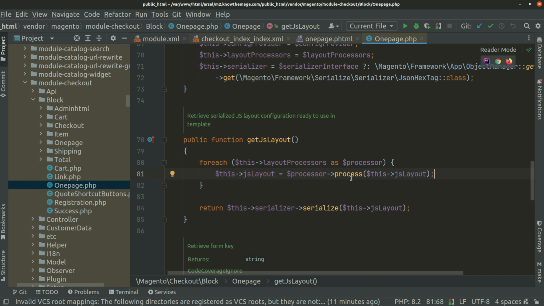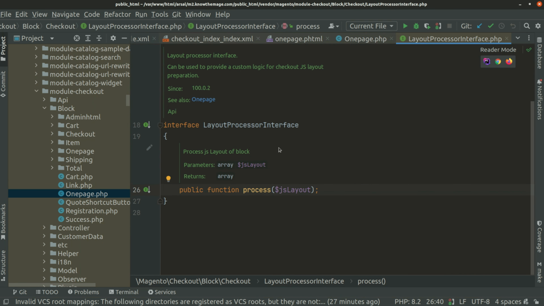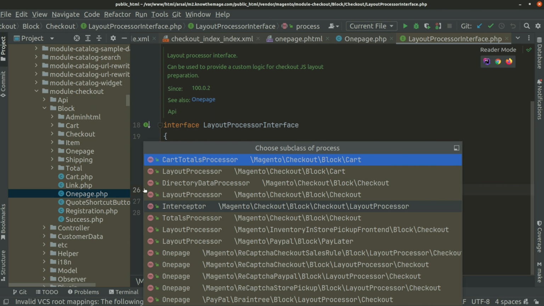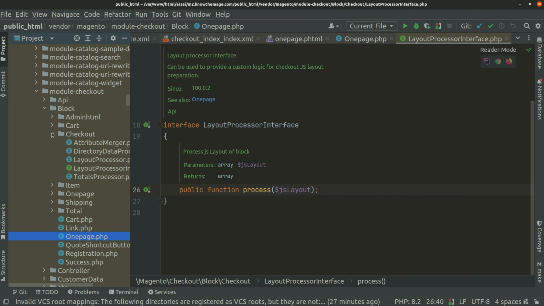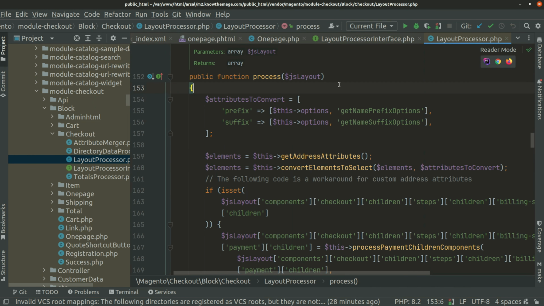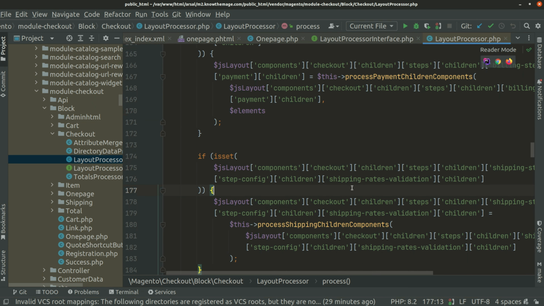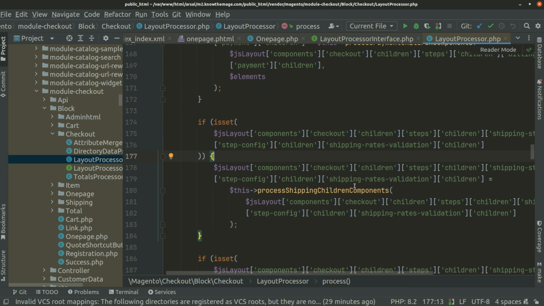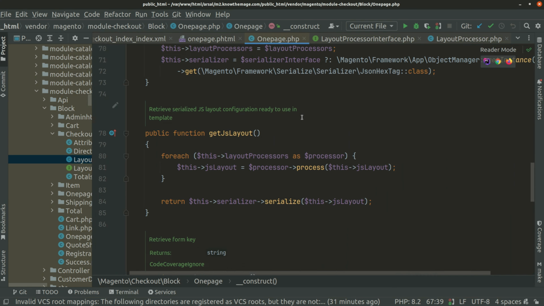Now back in the one page code, if we check the method definition, it is the method from layout processor interface implemented by many layout processor classes in order to push their dynamic changes. From implementation list, we are interested to see layout processor from checkout block. So let's open this file. The JS layout consists of multi-dimensional array which targets the shipping or billing address forms. We're gonna adopt the same workaround to customize the city field.